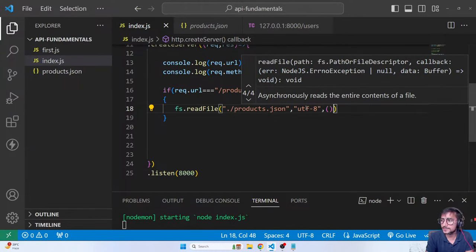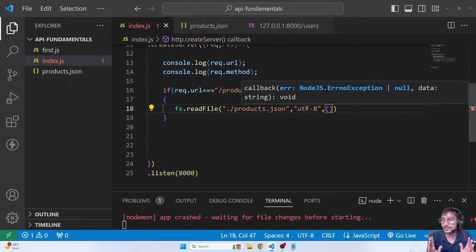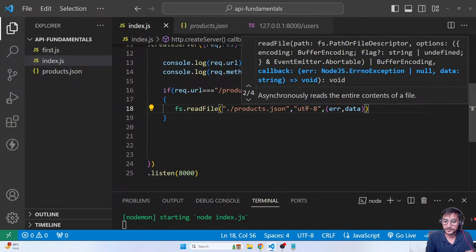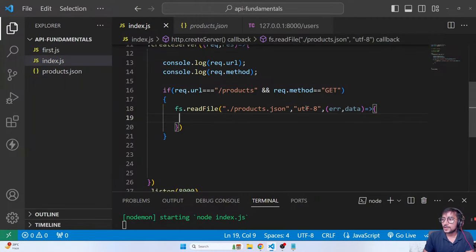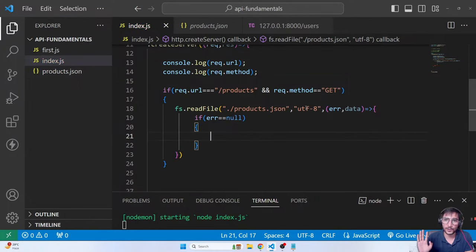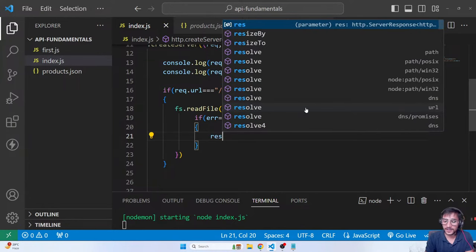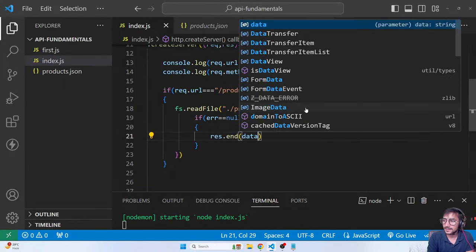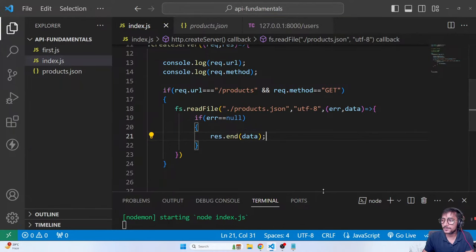And then here we know there's a callback function. I hope everyone remembers the first lecture, guys. Here, two parameters are there, either the error or the data, right, everyone? So we know that if there is no error, error is null. So to make sure, we'll always check if error is equal to null. That means if there is no error, then I'm sure to send a good response here. Okay, so response.end and send the data as it is. Data. That's it. That should be it.